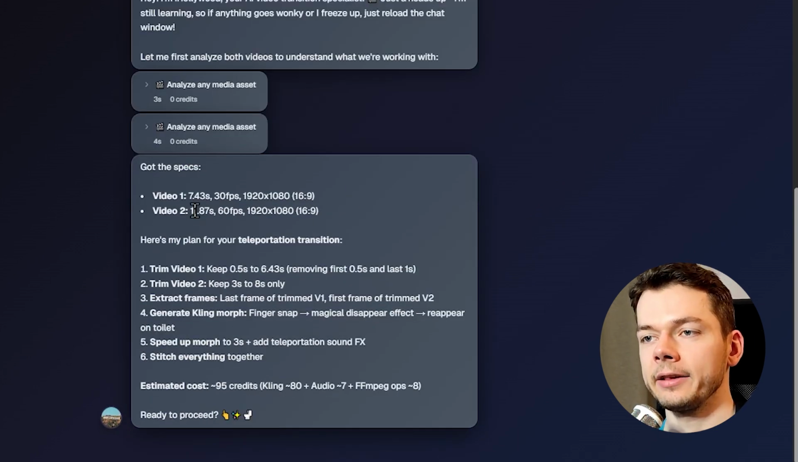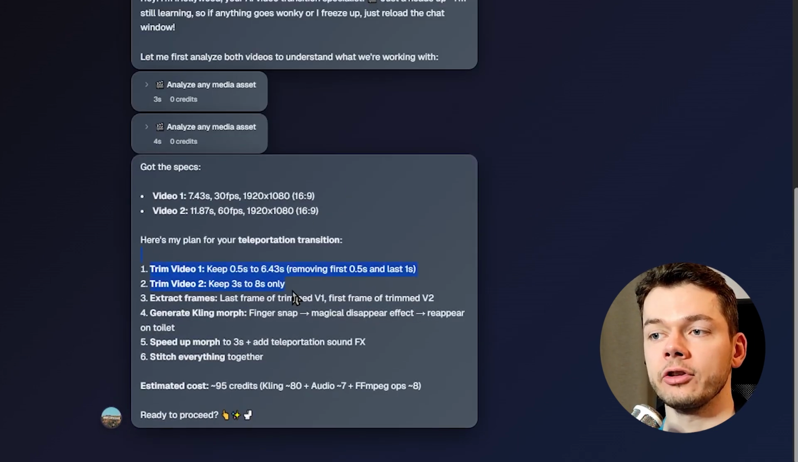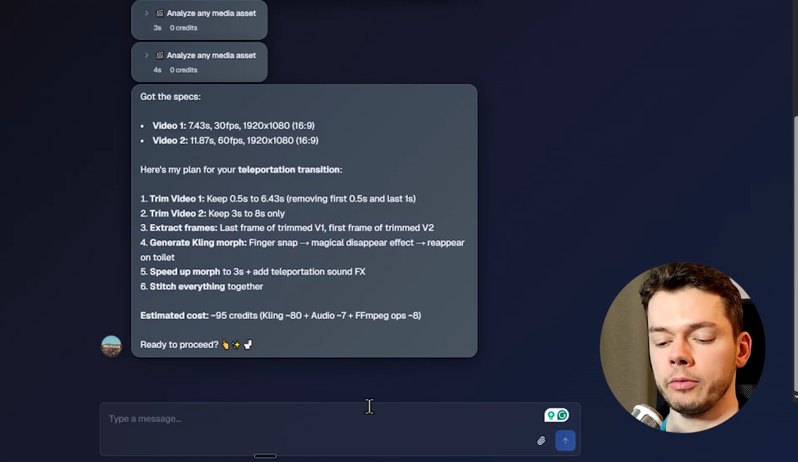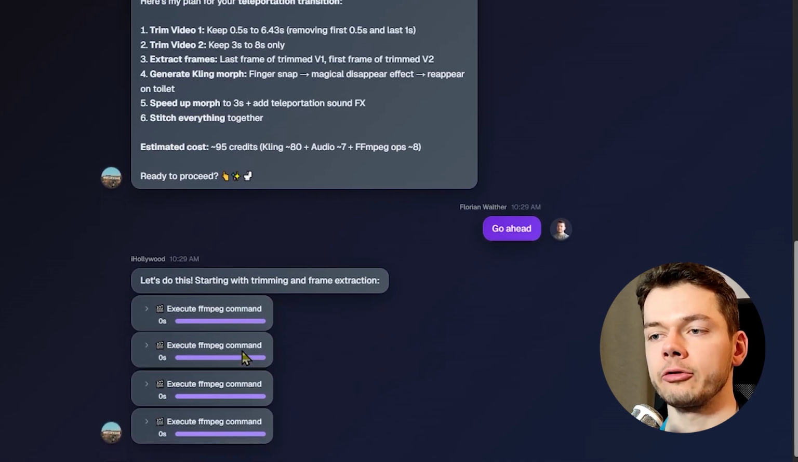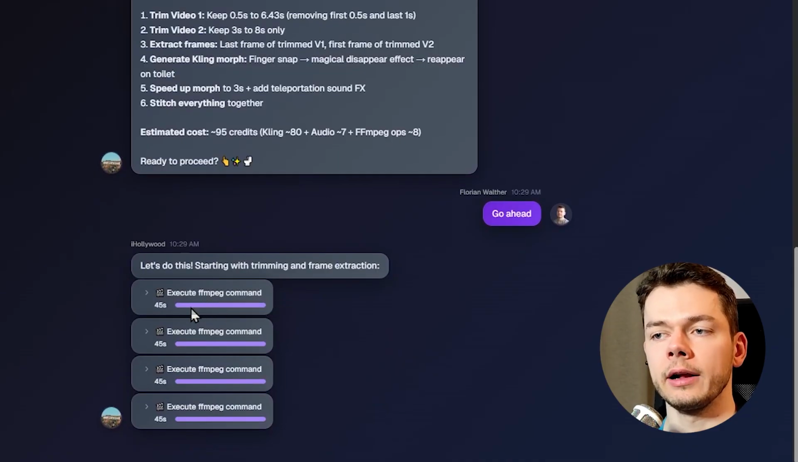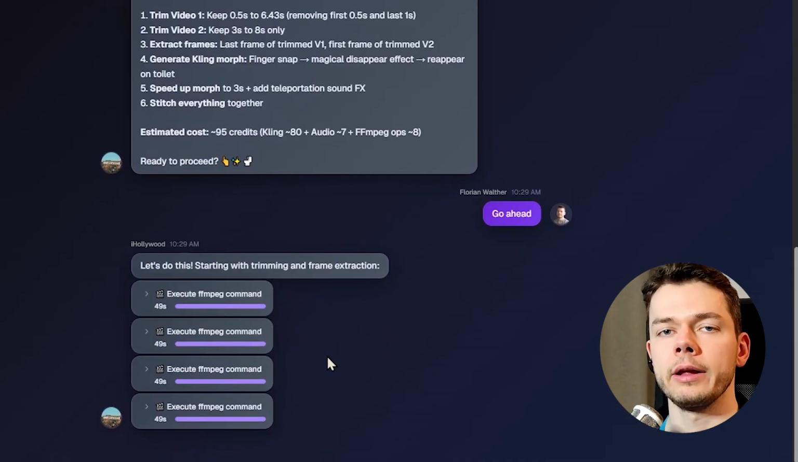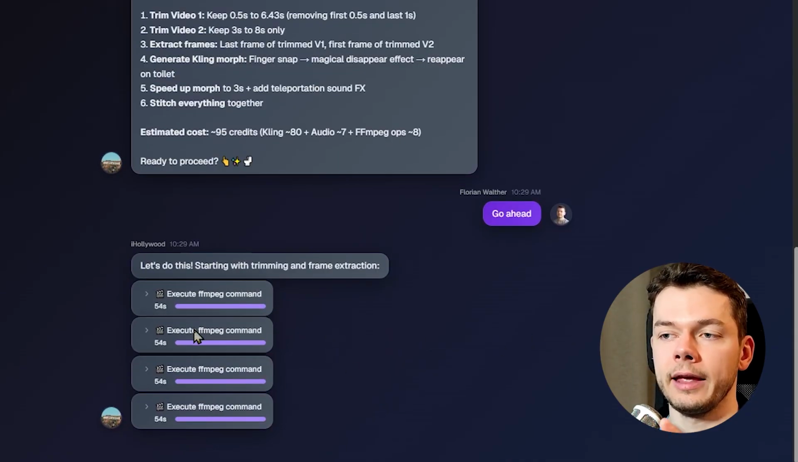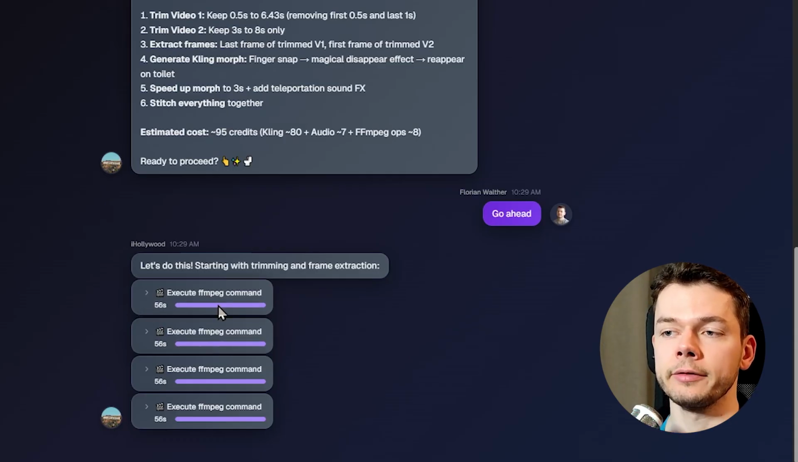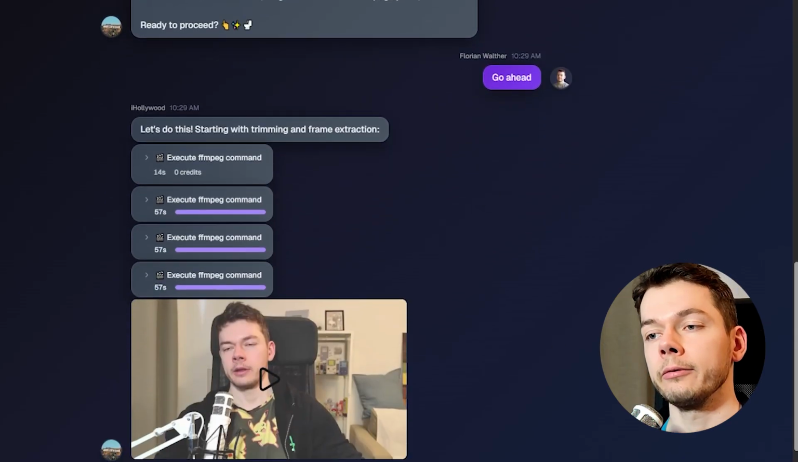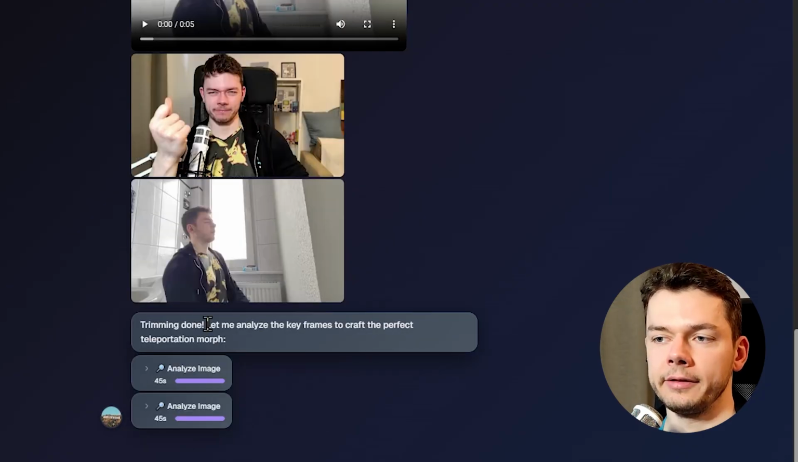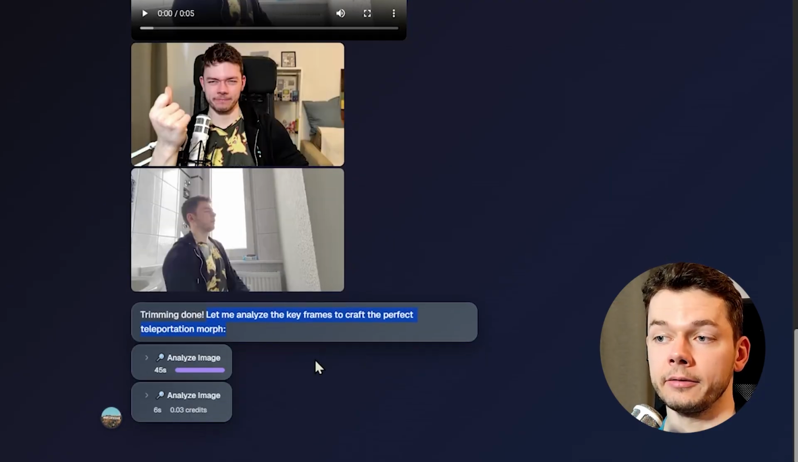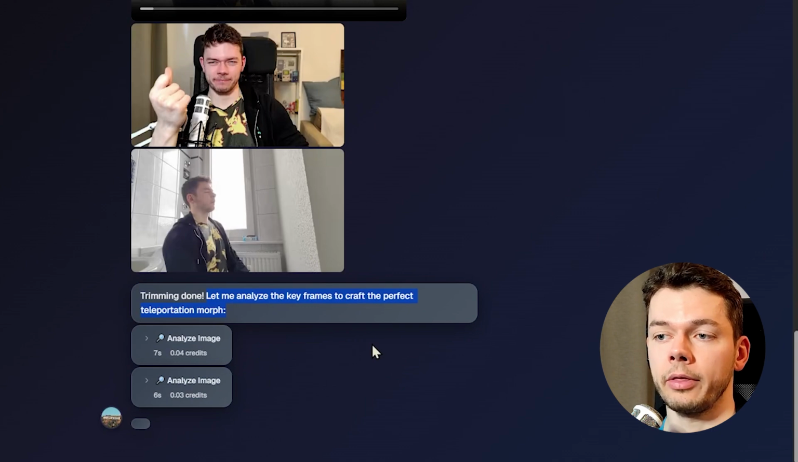Okay, so it analyzed the video clips and it summarized the changes we want it to make and a plan for the next step. And if we are good with that, we can say, go ahead. Okay, it starts by trimming the video and it uses a tool called FFmpeg, which is a library to edit videos programmatically. And because the AI has access to this tool, it can do a lot of video editing for us. It can extract frames, it can trim videos. As you can see, it automatically analyzes the frames in the video to make sure everything looks properly.